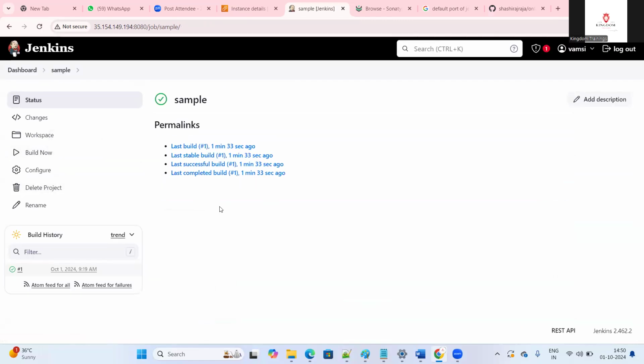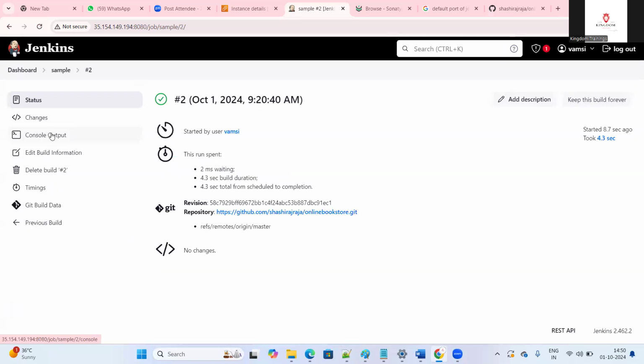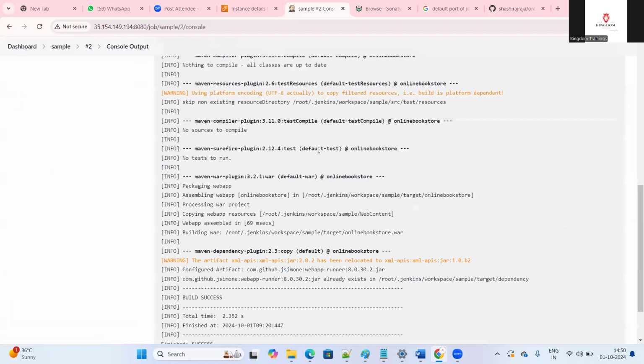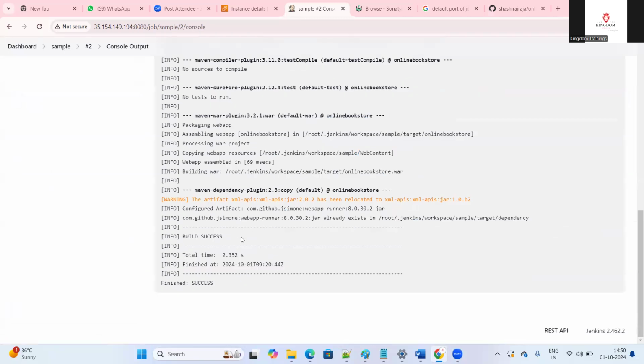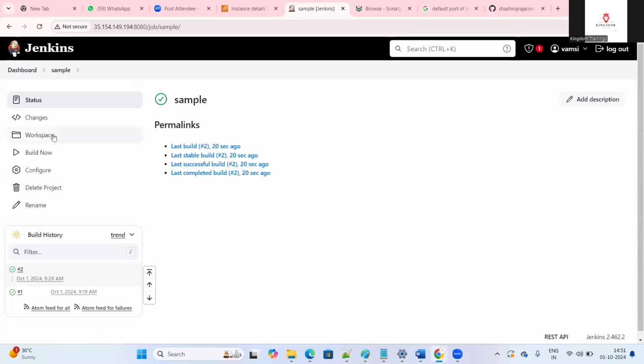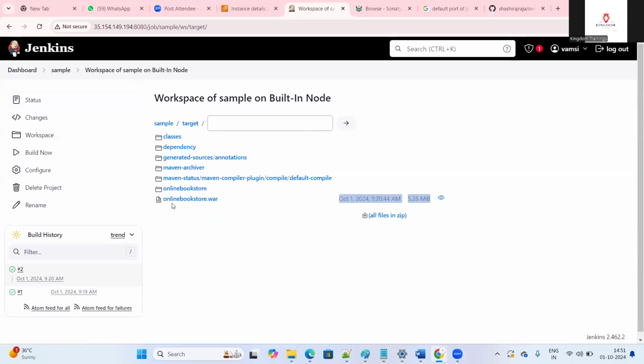Now you see, earlier it just cloned the source code. Now the build process is taking place. You can click on the build number and see the console output, and you see it is downloading all the dependencies. The build is success. If you want to see the artifact that is generated, go to the job, click on workspace. You will see the target folder here. Inside the target folder, you will see online bookstore.war. This is the package that is generated.